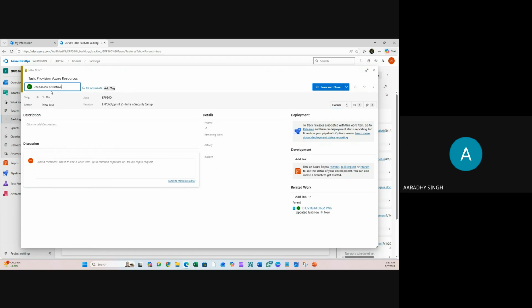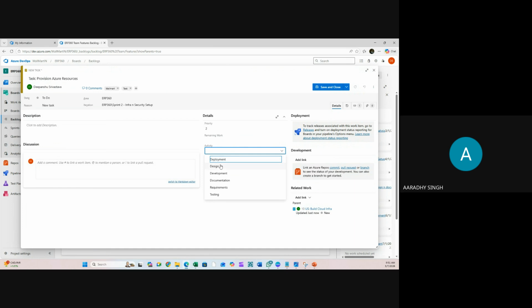Or what Dipanshu can do, suppose Dipanshu is working as a manager, I'm the architect, I'm assigning all these tasks to Dipanshu, and Dipanshu can reassign these tasks to other team members. So here, this is related to Walmart, and this is a task. Okay, how many hours are being worked, whether the activity is related to deployment, designing, development, documentation, testing, or something else. Suppose this is related to designing or maybe development.